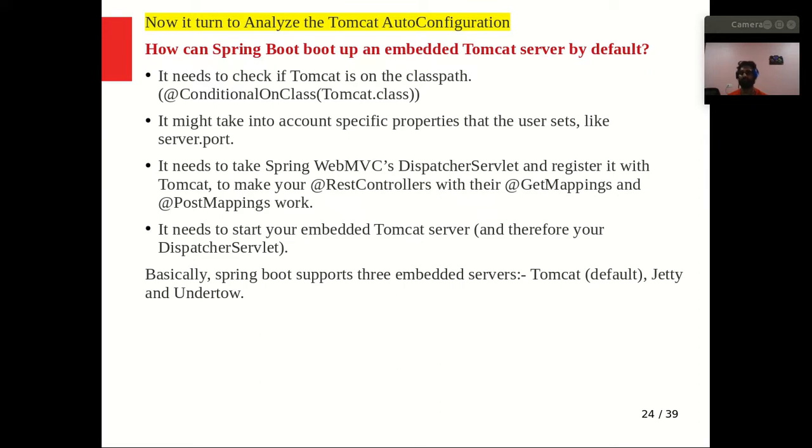So basically the controller will work as a dispatcher servlet. Inside the controller there will be the endpoints, and in the endpoints there will be a request mapping and also the HTTP methods, let's say a GET method or POST method, which we have defined with @GetMapping and @PostMapping, right? All this will be integrated with the dispatcher servlet. So it needs to take the Spring Web MVC dispatcher servlet and register it with the Tomcat.